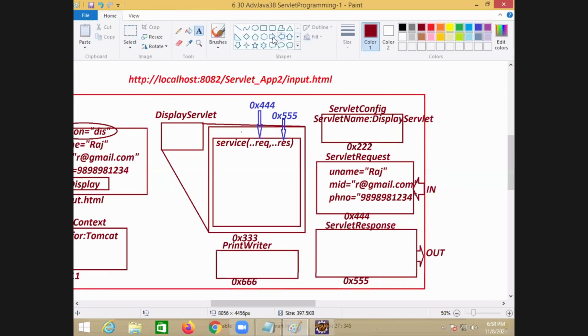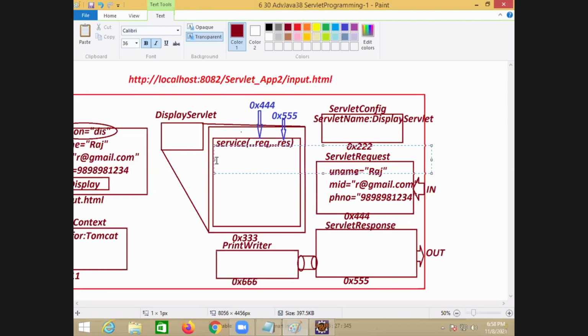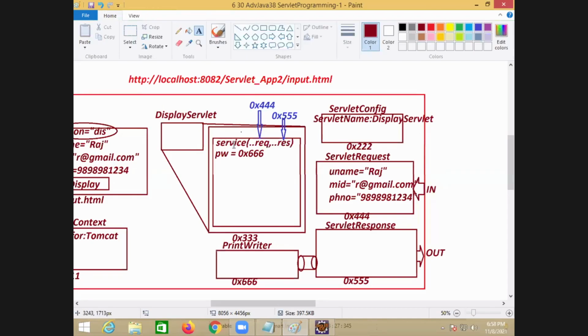0x666. Now this is linked here, imagination. Why I am asking you to imagine the link: whatever data you put into PrintWriter, the data will go to the response, because we keep one opening here like a stream. Now this PrintWriter, I'll write PW directly, 0x666 anyway. All of you understood this.